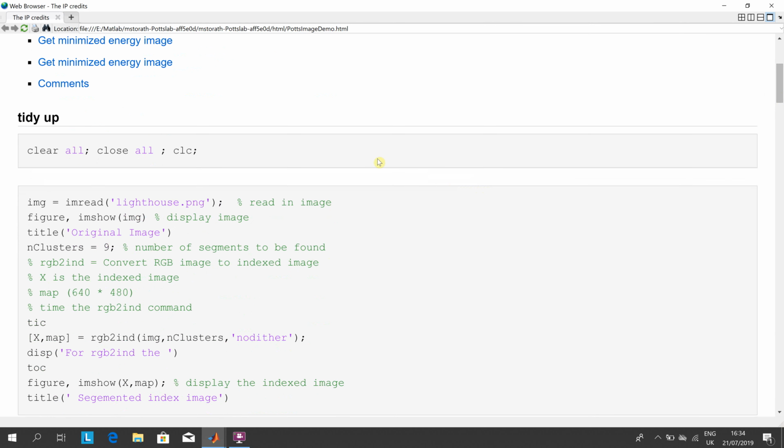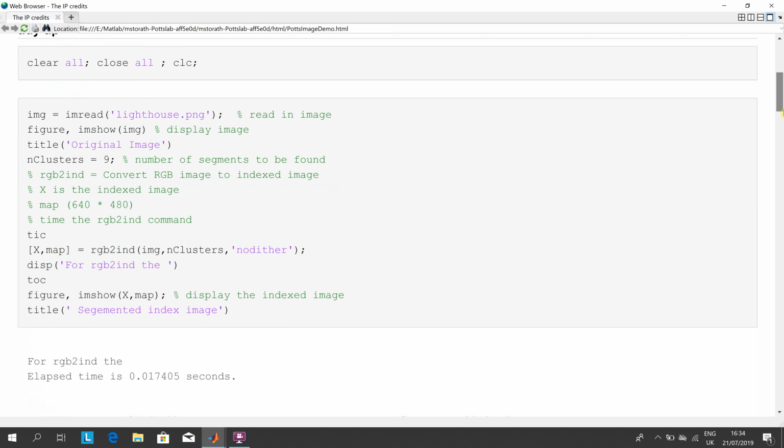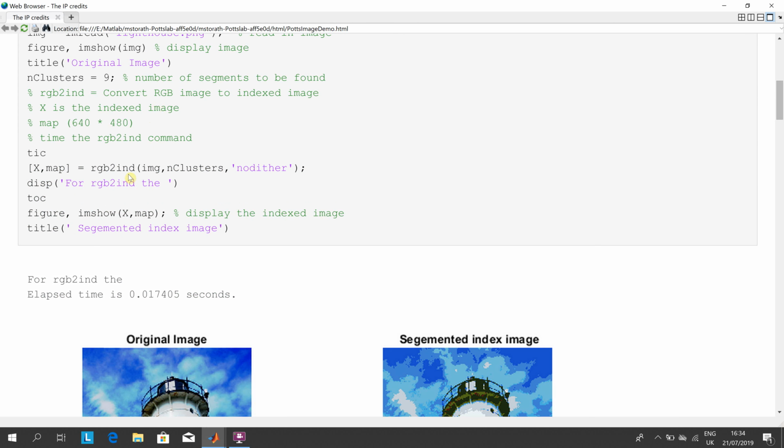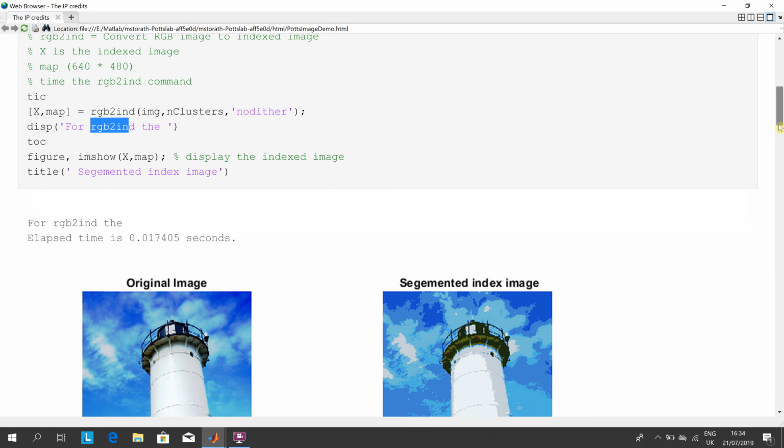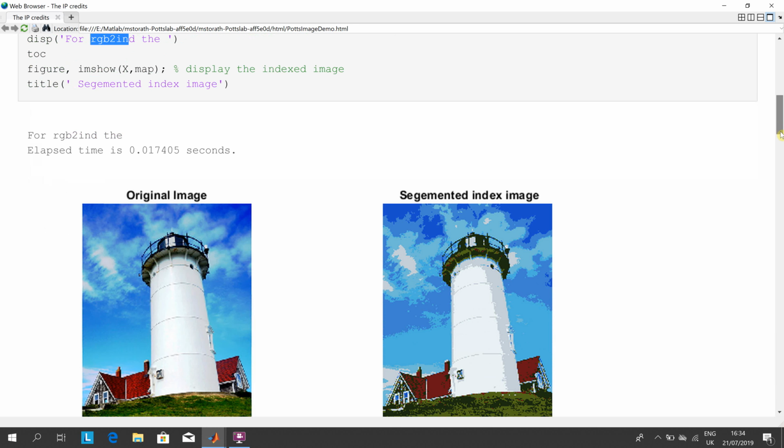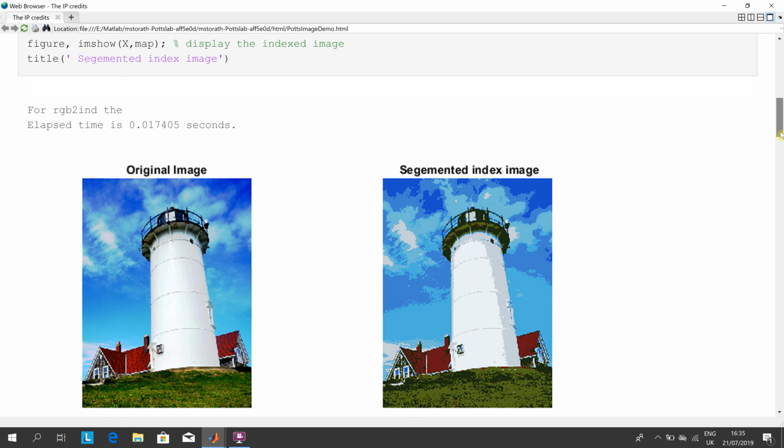So the code here is in grey, so I tidied up. I read in the image, and I just took this suggestion here with 9 clusters. And I used one segmentation method using the RGB to index command there, and it's just on the line above. So you return 2 variables, x and the map, and we display there using that index method. And the elapsed time to run that was 0.017 of a second, which is the same time as Martin got.